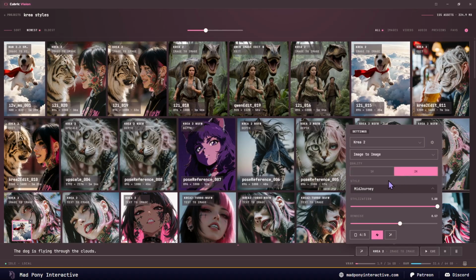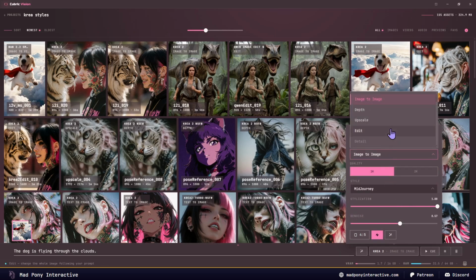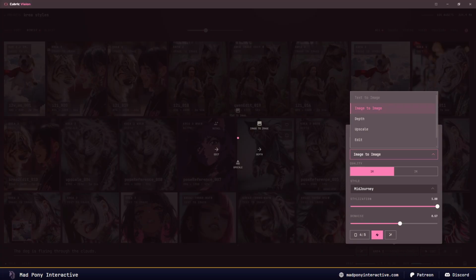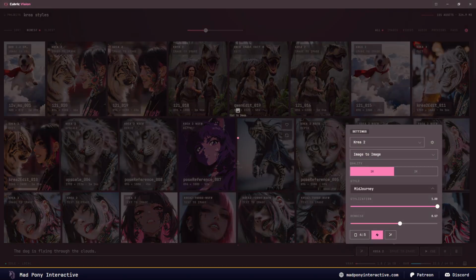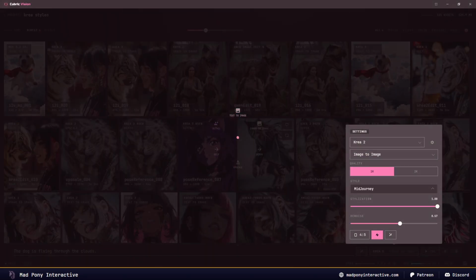Krea also supports 2K, so all of this becomes larger when you select 2K, and also your generation time will increase. There are several operations for the models now. So Krea, for example, as you can see, image to image, depth, upscale, edit, and detail. And of course, text to image. This can also be accessed in our tab menu. So if you hold tab, you can see what's available right now. I have an image there, so that's available. If I don't have an image, all I can do is text to image.